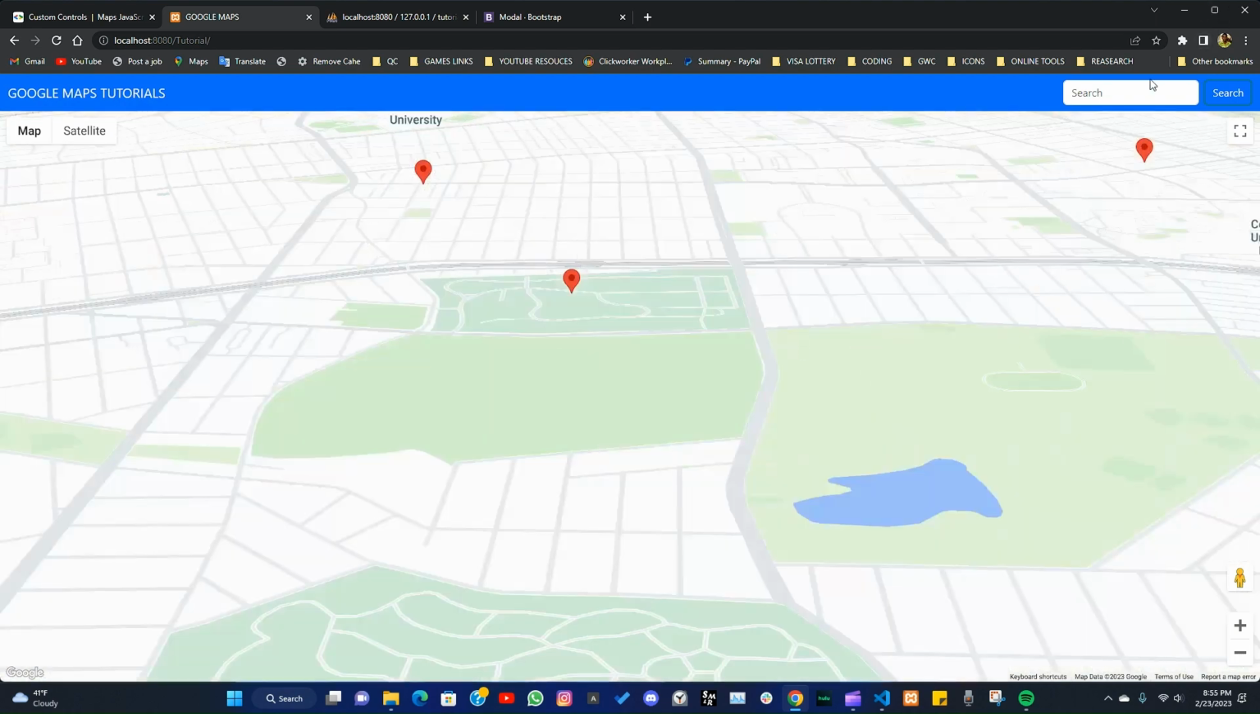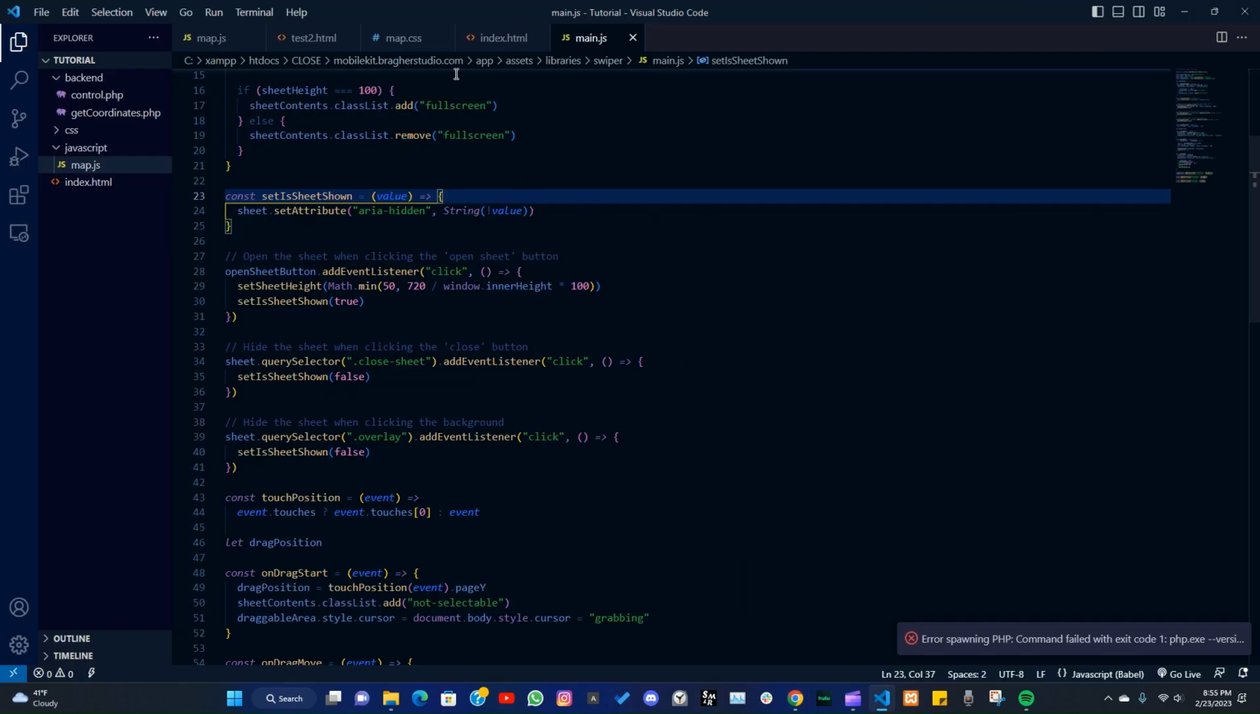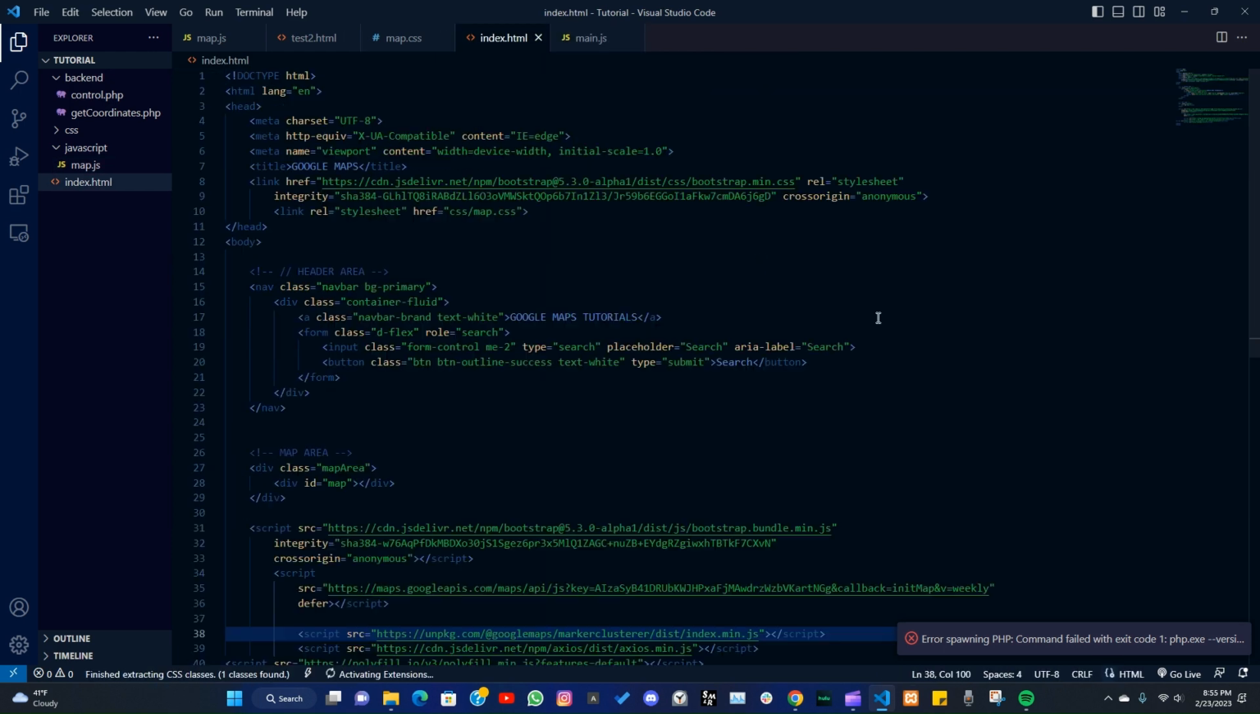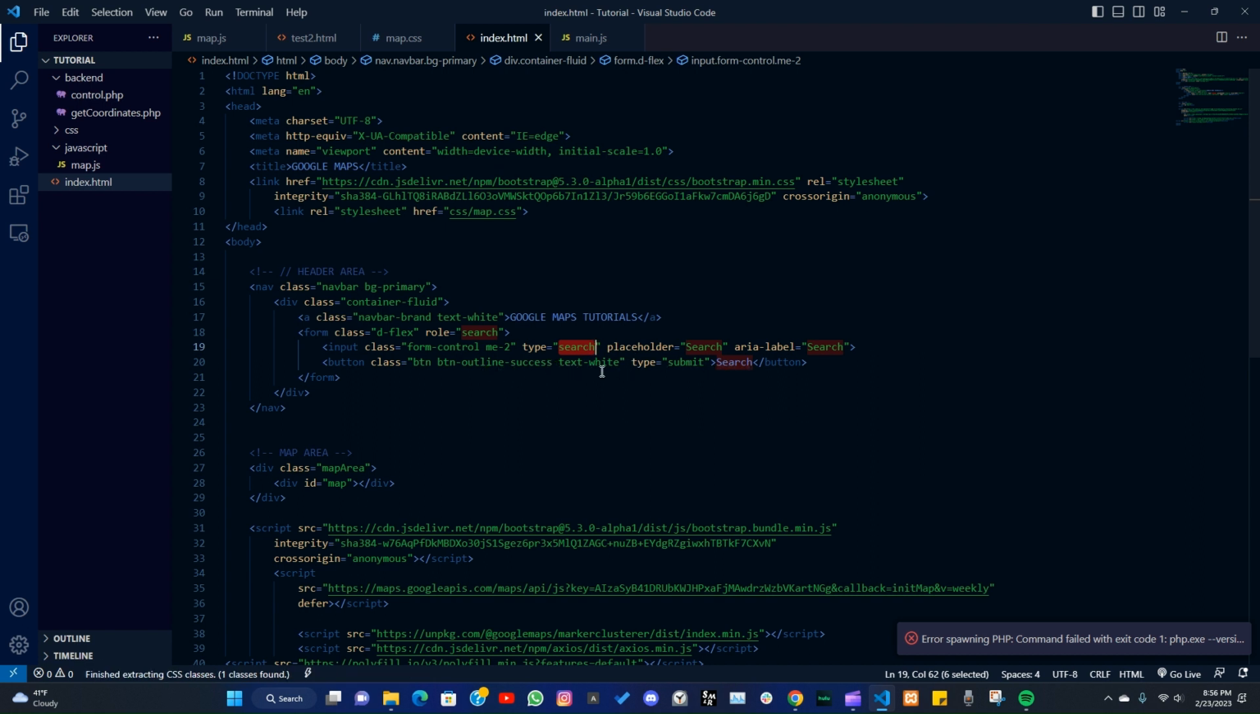The first thing we need to do is implement this search bar. We need to add some code to it so that we'll be able to call it anytime we click on the search. The first thing we need to do is let's give it some ID. So let's go back to our code. To give it an ID, let's go to our index.html. This is the search, this is the form. So what we're going to do is type a search. So let's just say type submit search.